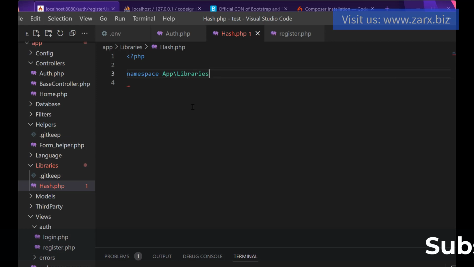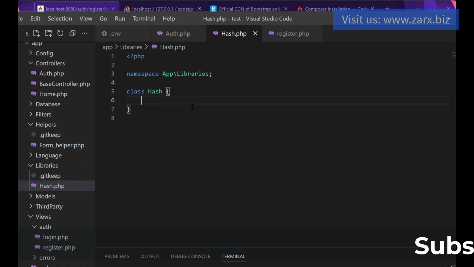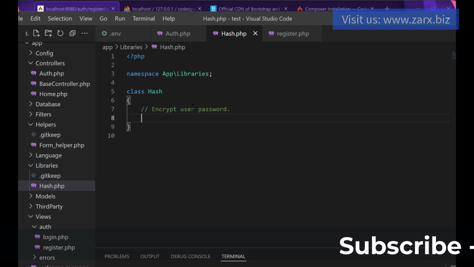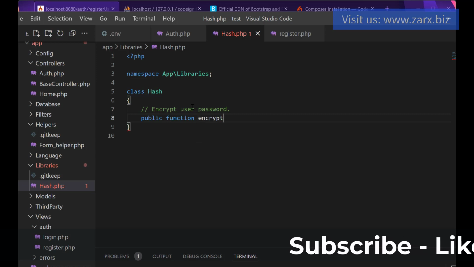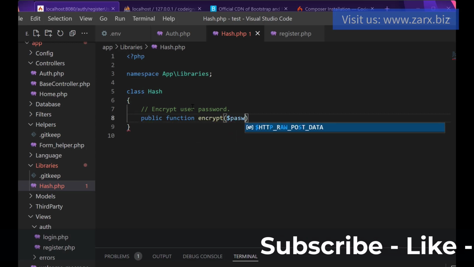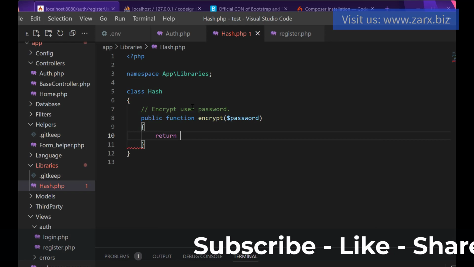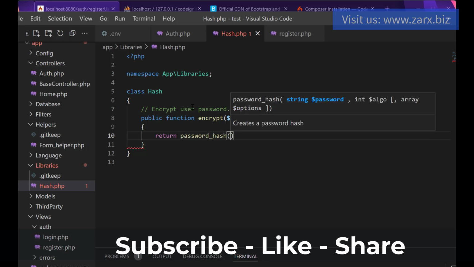Alright, here we say class hash, and this class hash is going to have the method encrypt user password, and this is going to be public function encrypt, and my password. We are receiving password here, so whatever password you're receiving, we want to return it after password_hash. So this is the function which is going to convert it.